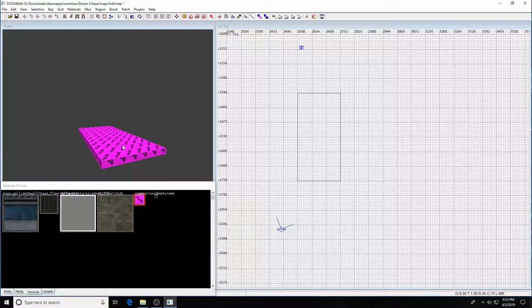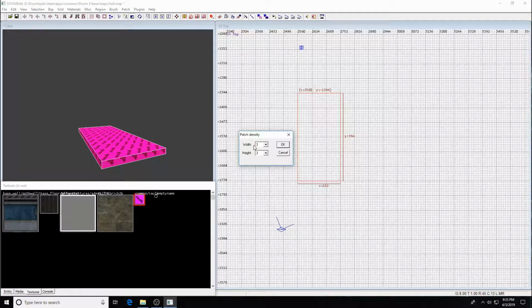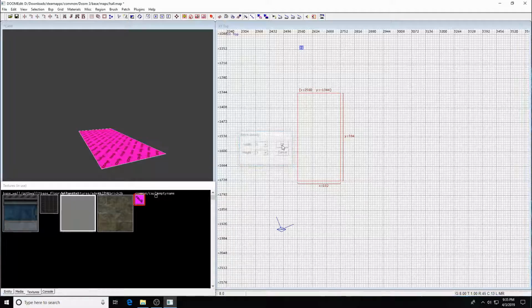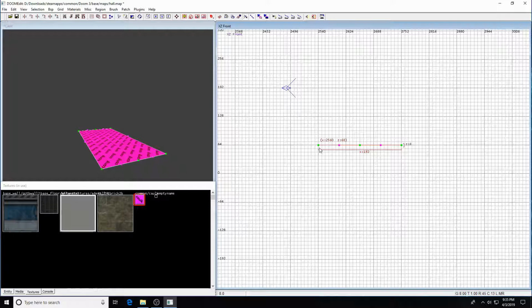Now we're going to turn that into a patch mesh again with just one difference. Normally I go 3 by 3. I want 5 here, and we'll see in a moment why. Okay, there it is. Let's go to the front view, and if we hit our vertices, we can see we have 5 vertices across now, right?